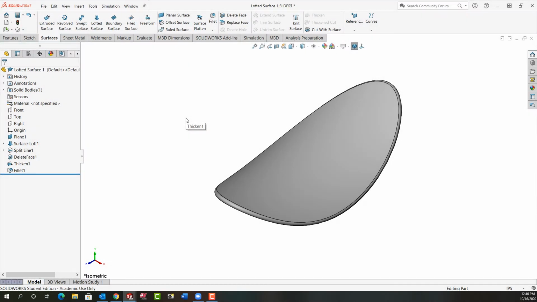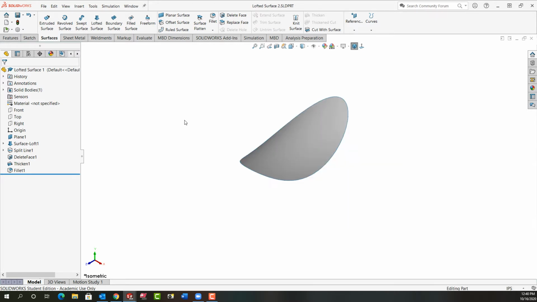In this video, I'm going to demonstrate how to thicken your surface into a solid and add the full round fillet to the edges. First, I'll Control-Tab back to just the surface. So from the surface ribbon bar, I'm going to come over and select Thicken.